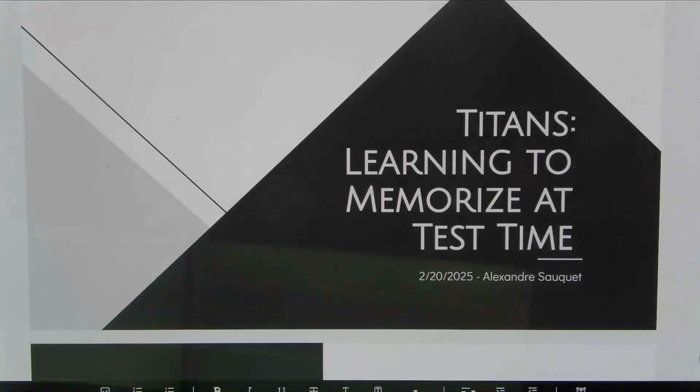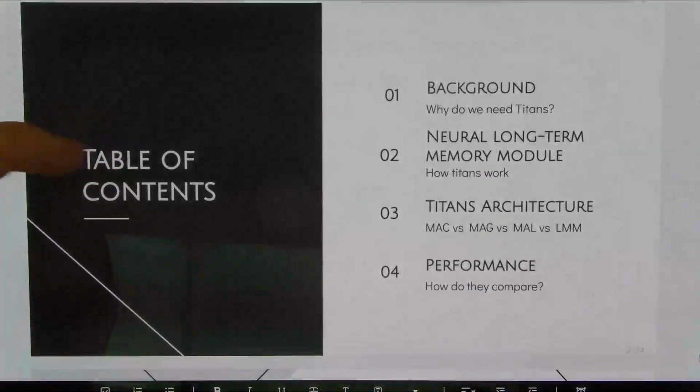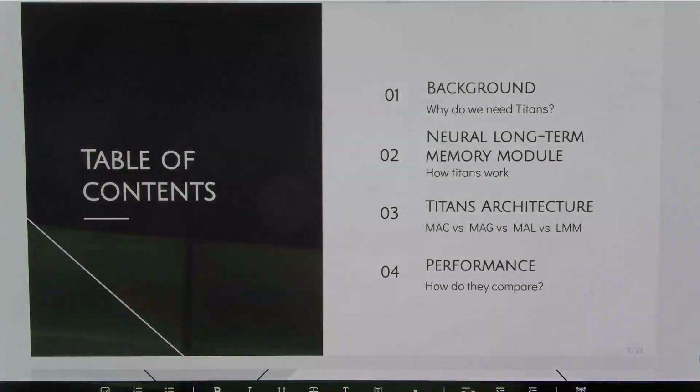So today I'll present Titans, Learning to Memorize at Test Time, which is a paper released by Google and essentially an extension to the attention models. And so today I'll try to go through really four main sections, which is why do we need Titans at all, how they actually work, the different kinds of architecture, and how do they actually perform in the field.